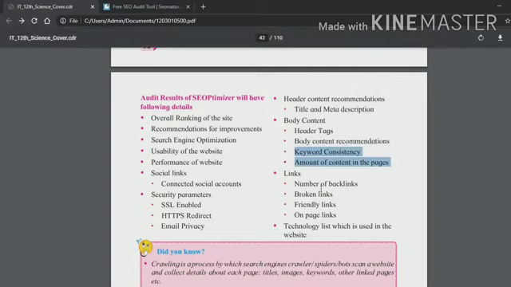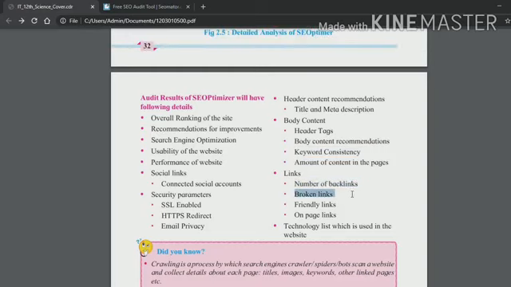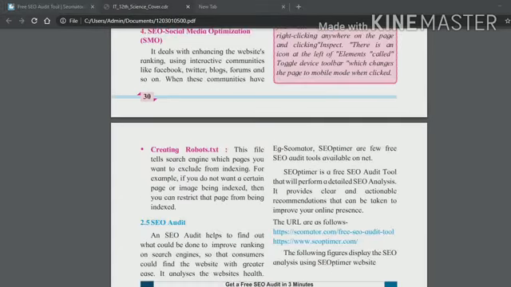Okay. And then there is a link. Now in the last video we learned about the backlinks. So here we are given suggestions about the number of backlinks, broken links, friendly links and on page links by using the audit tool. And lastly, the technology list which is used in the website. So these are the suggestions that we can get by using the SEO audit.